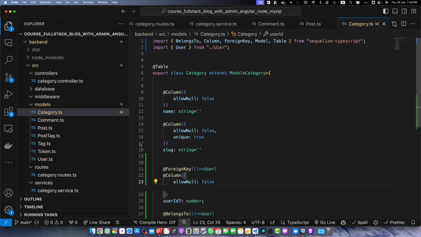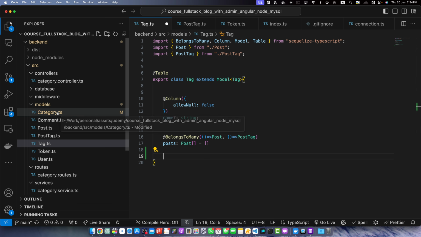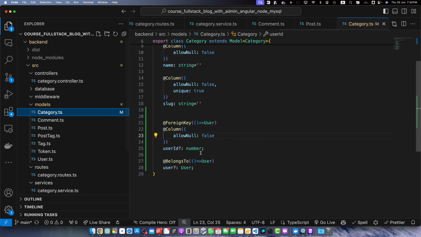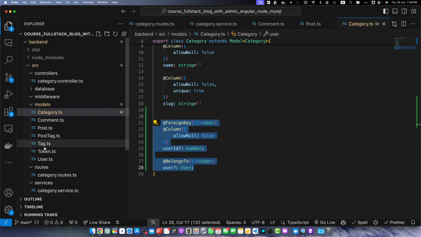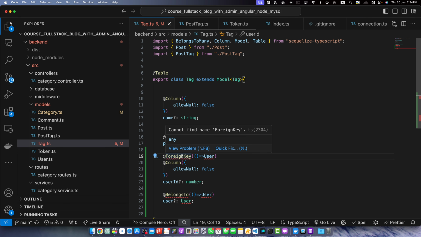Now go to the tag model, and in the tag model, I will add a foreign key in the same way like we added in the category. As everything is going to be 100% same, so I will just copy paste both of these properties, and let's paste it in the tag class in this way. Okay, make sure to import these decorators.